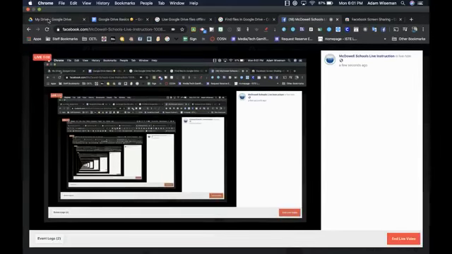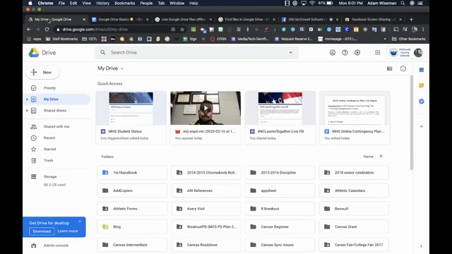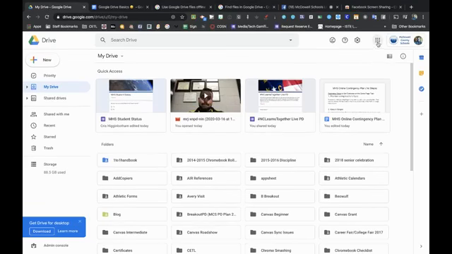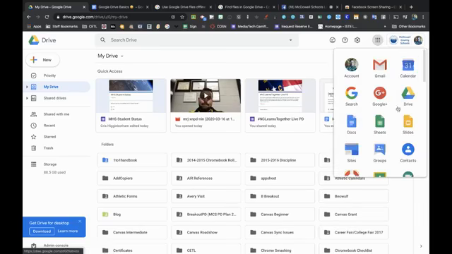So let's get started looking at our Google Drive. If you want to access your Google Drive, you can do that through an app. You can also do that through the web, just typing in drive.google.com. You can also access that in your Google Apps. If you're logged into your Gmail or something else, up here, your Google Apps, you can access your Google Drive.